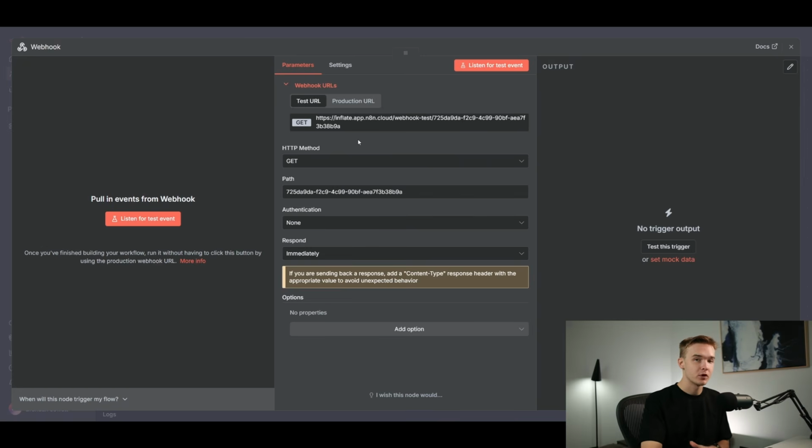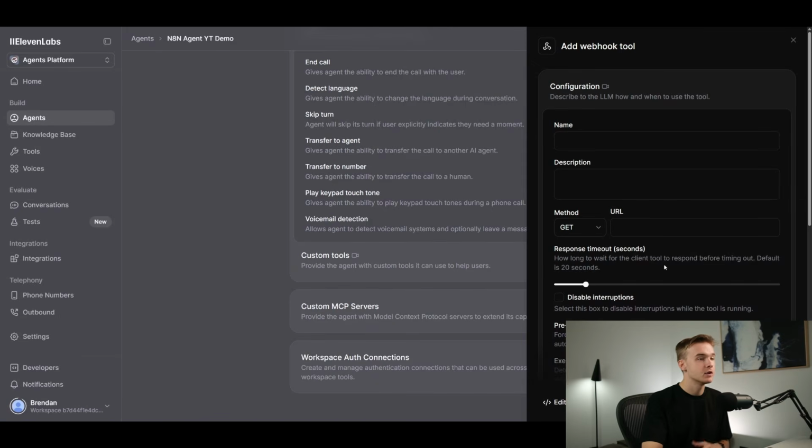Now this will be a post request as we're sending information from ElevenLabs to our N8N agent. So just swap it over. We can copy this URL right here, go back to ElevenLabs. We'll swap it from get to post and just paste the URL in here.